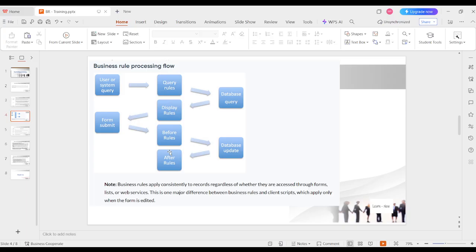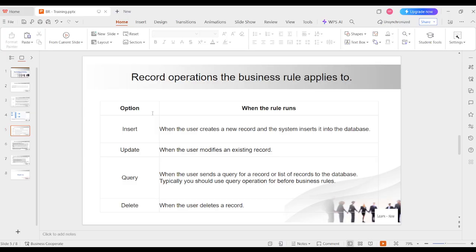Moving to the next slide, let's see the types of operations in ServiceNow BR. There are four major record operations in business rule. Insert: whenever a user creates a new record and saves it into the database. Update: whenever a user modifies an existing record. Query: whenever a user sends a query for the record list to the database. And delete: whenever a user deletes a record. So these are the operations that we can perform using the business rules.